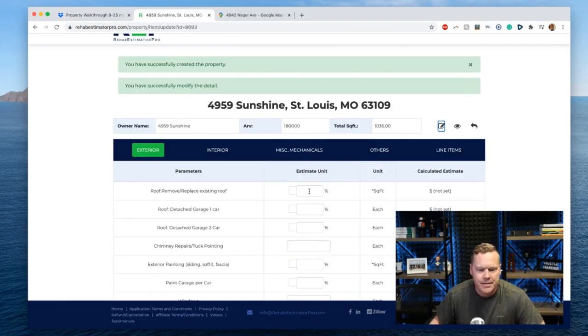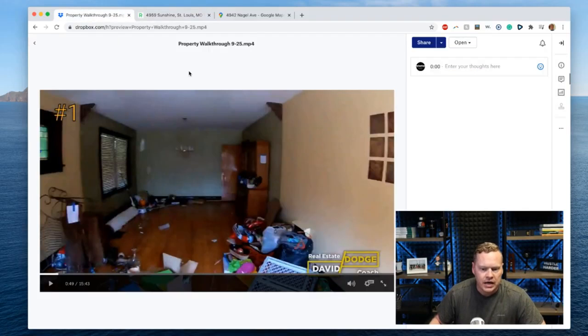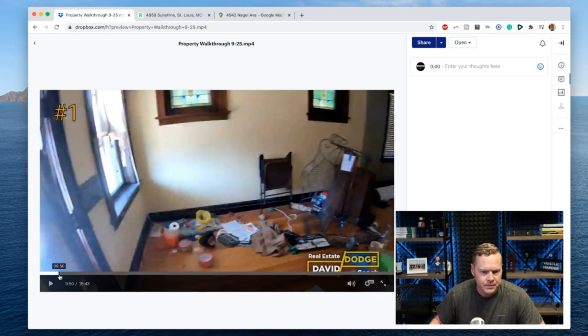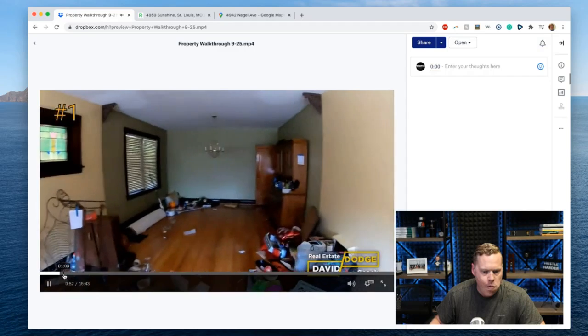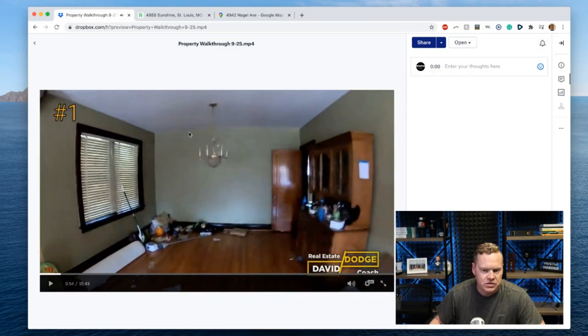So we're back to that property walkthrough for Rehab Estimator Pro, trying to figure out how much it's going to cost me. So I'm already seeing it needs a clean out and it needs paint, and then I saw it needed light fixtures up here. Oh, let's hit play. And you can see the light fixture's gold, so we're going to need to replace that.